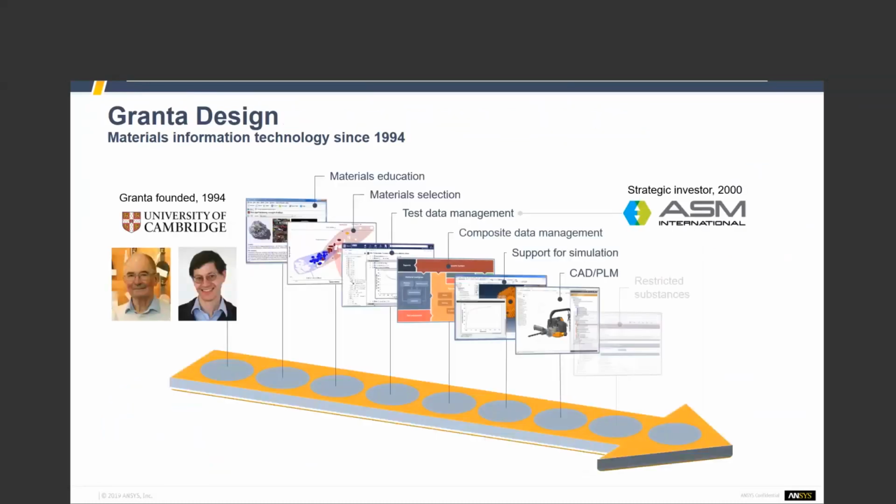So what's the history of Granta Design? As Jason mentioned, we like to think of ourselves as the world leader as far as materials information is concerned. We were originally founded back in 1994 by these two wonderful gentlemen you see on the left-hand side, Mike Ashby and David Cebon. I had the pleasure of meeting both of them. Really great people, really focused on education at its core. They love students and they love people that love to learn. And that's kind of where Granta started.